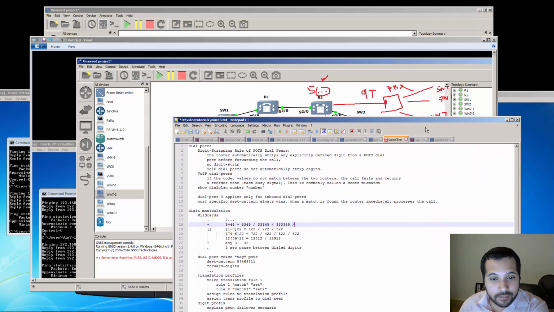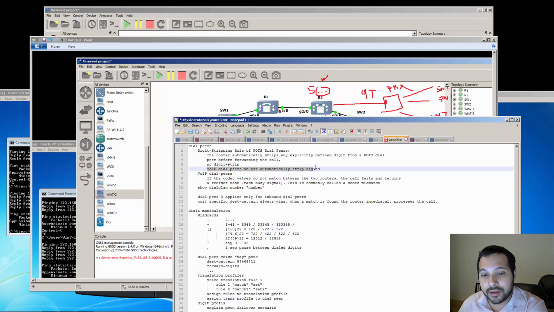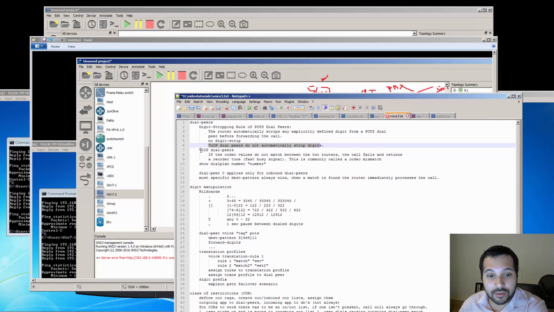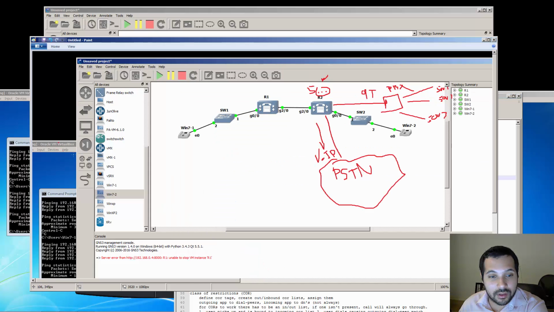All right. So next, as it says right here, voice over IP dial peers do not automatically strip digits. As you saw, with voice over IP dial peers, if the codec values do not match between the two routers, the call fails. So that's why we specify the codec. Dial peer 0 is only for inbound dial peers.